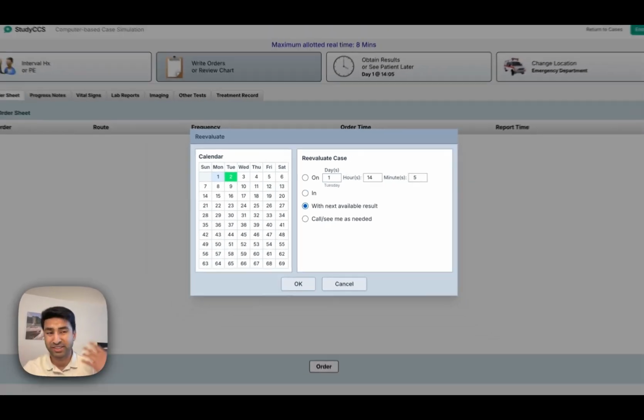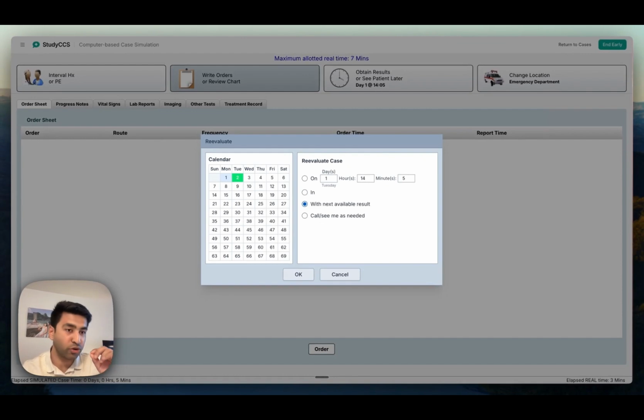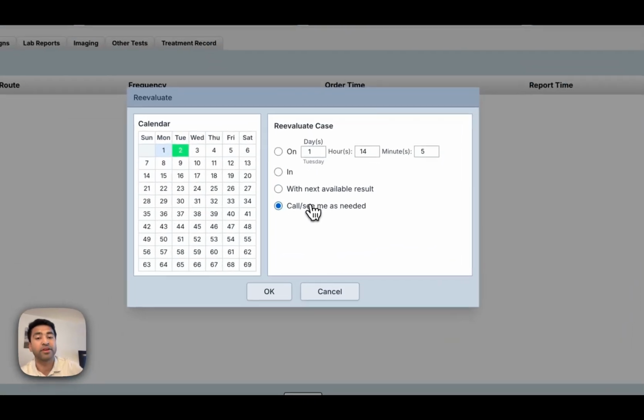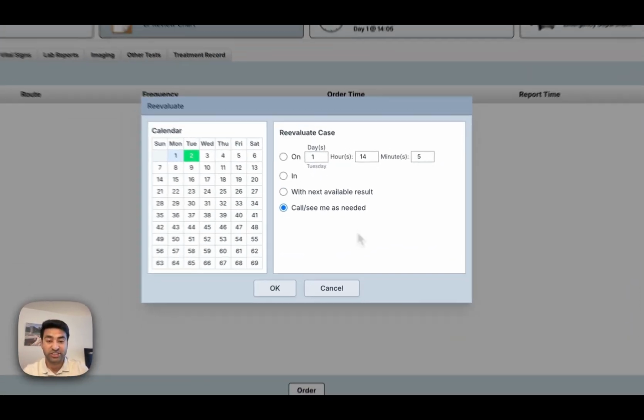Let's say you ordered a CBC, CMP, EKG, and you just want to know as soon as you have the next result, you can do this. This button is arguably one of the worst buttons that exists, and I would only use it in very particular cases, which we'll get to later. And then we'll call/see me as needed.